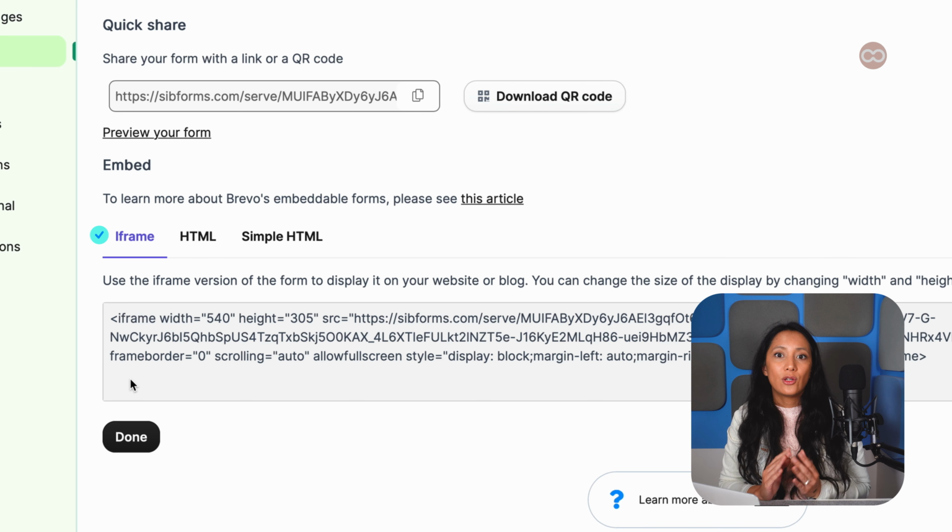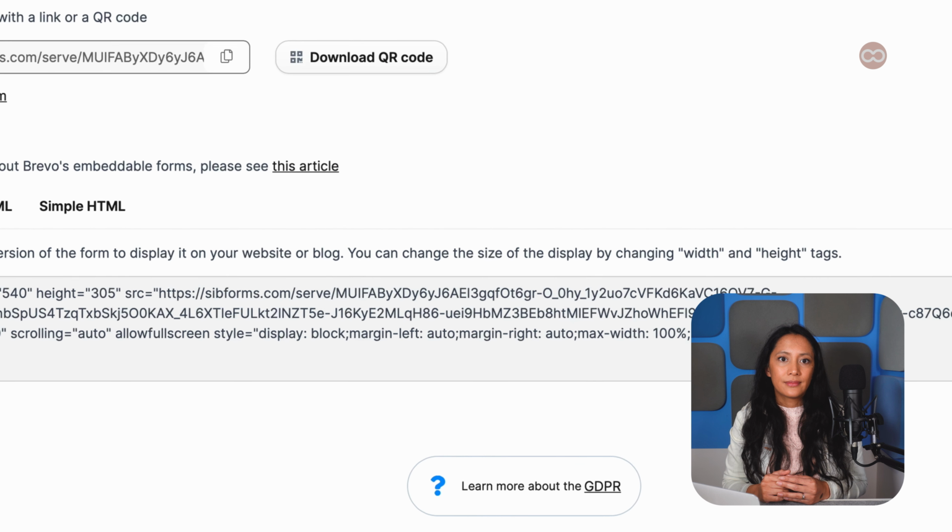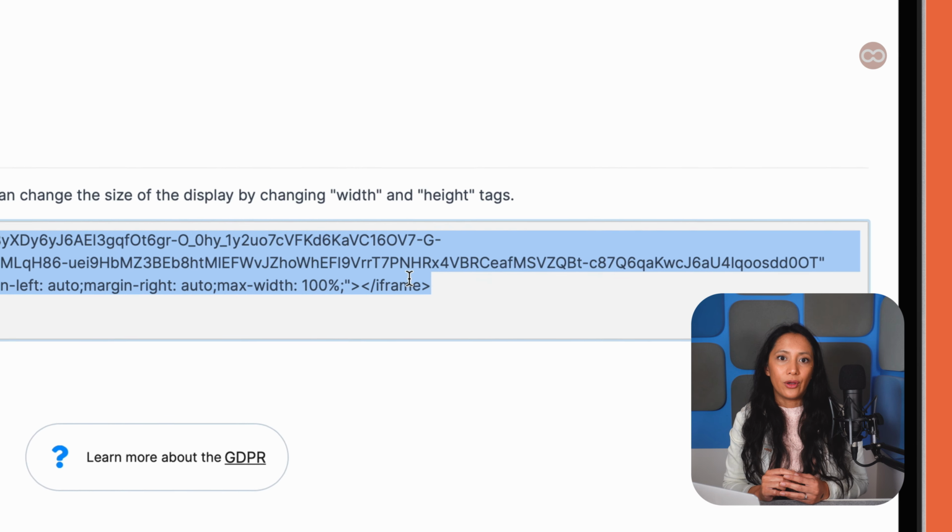It's the easiest, and it also guarantees that your form will look the same on your website as it does here in Brevo. The HTML code can also be useful if you're handy with HTML and want to edit the font or styles using CSS, but let's keep it simple for now. So let's copy the iframe code.